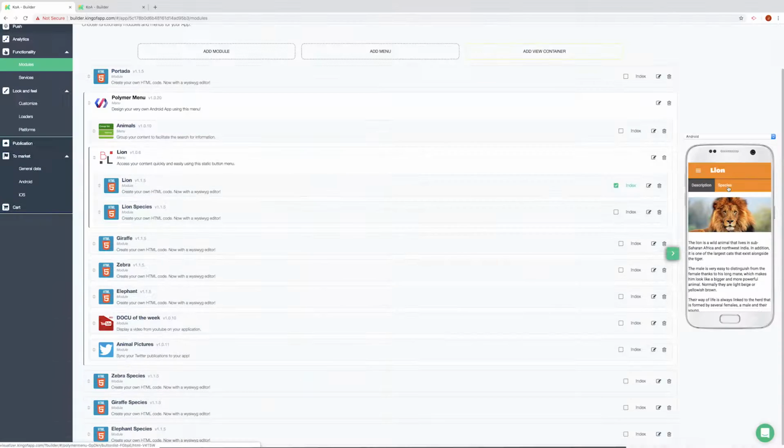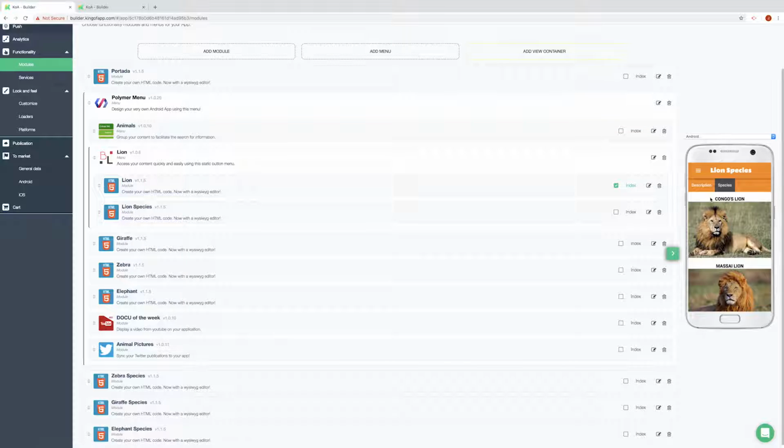Now let's try the button list menu. This is a menu that will be embedded at the top of the screen and will be especially useful for creating submenus within a category of our app. It will help us to create subsections inside the card of each animal. We can add, in addition to the description that we already had, a page with pictures of the different species.